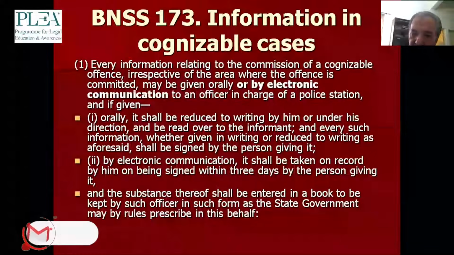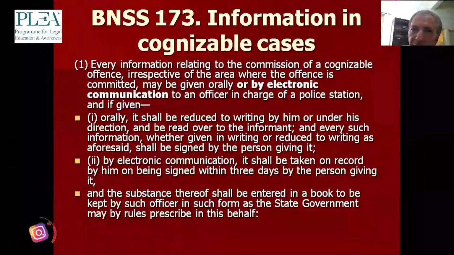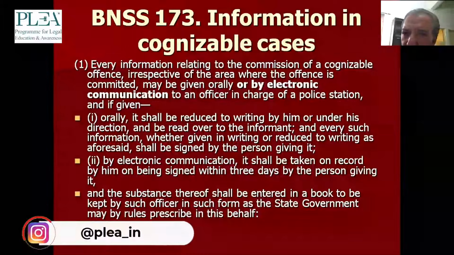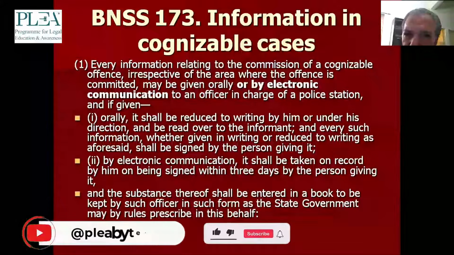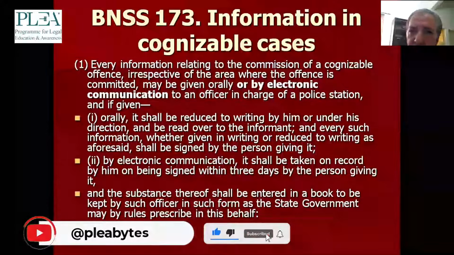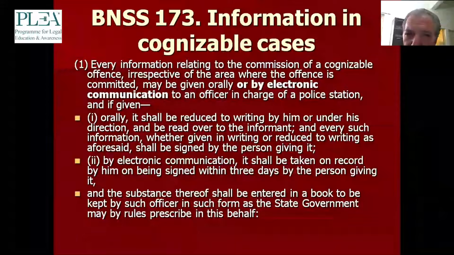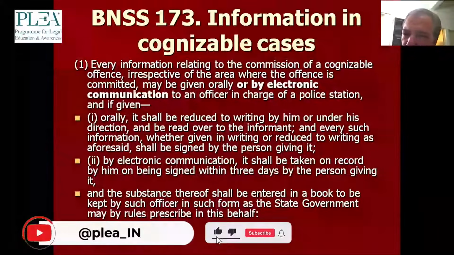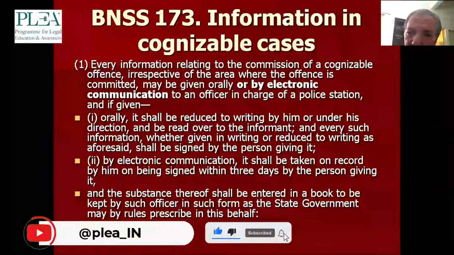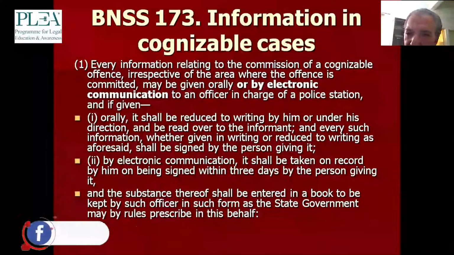Then section 173, information in cognizable cases. This corresponds to CrPC 154, the FIR. So this says every information relating to the commission of a cognizable offense, irrespective of the area where the offense is committed, may be given orally or by electronic communication. This is a very important provision. It is given to an officer in charge of a police station, and if given orally it shall be reduced to writing by him or under his direction and be read over to the informant, and every such information, whether given in writing or reduced to writing as aforesaid, shall be signed by the person giving it.